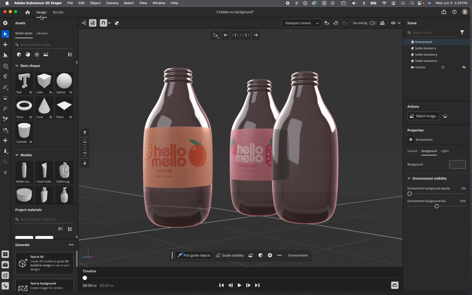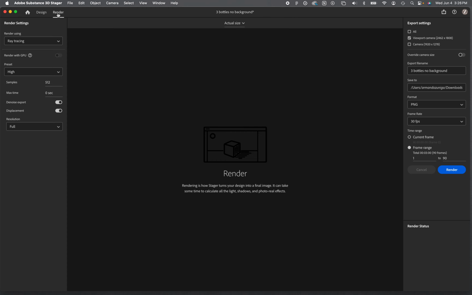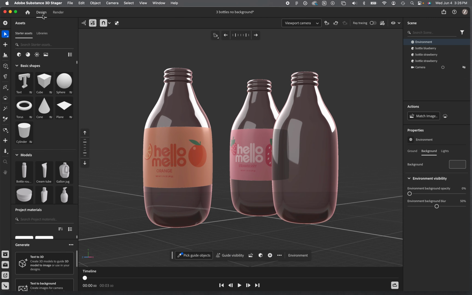We also have up here design and render. For this tutorial, we're going to stay in the Design tab and focus on the viewport, which is the center right here. The viewport shows you your 3D world. It's also known as a scene. You place your 3D objects within the scene, so it's important to know how to move around inside of it.